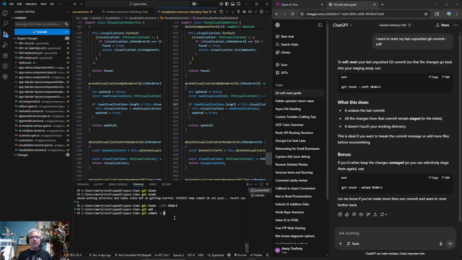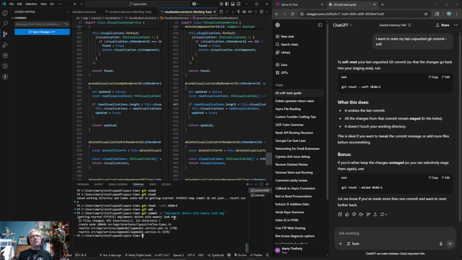So I'm going to say git commit dash m, implements delete with a bug. Can I give it a better message? With a memory leak? Bug. All right, so now it's a legit commit.